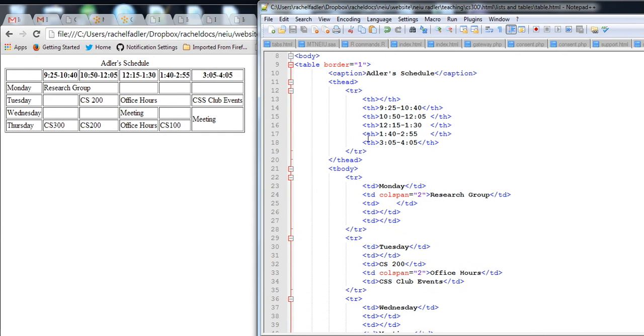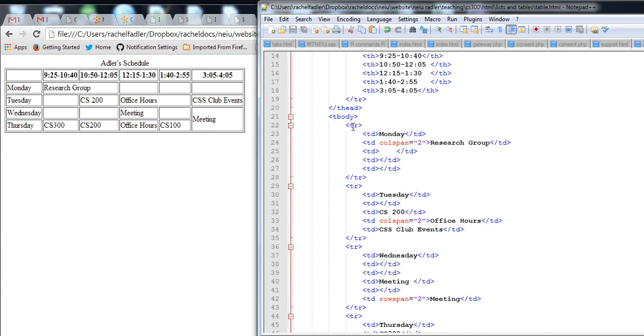So remember, inside the table, we have the thead and the tbody. The thead is if you have a header row, and we specified that here. And then the main part is the tbody, and you have the TR, and each TR is for each row, and then we have the table data in each row.